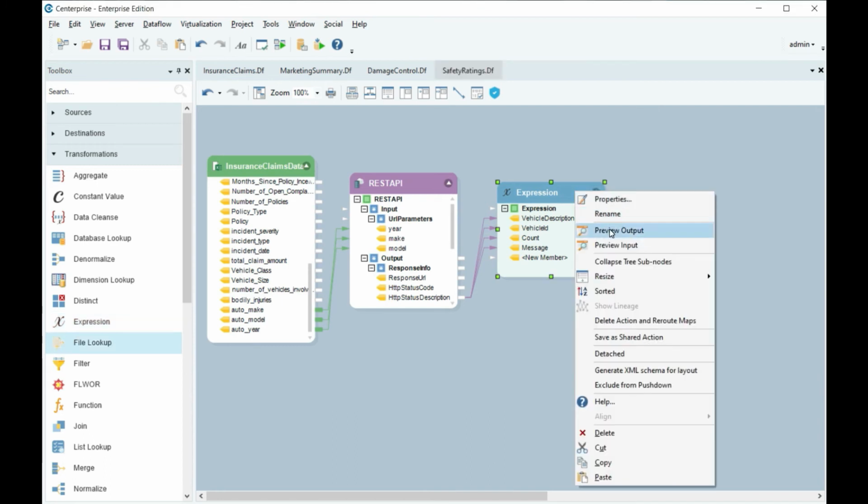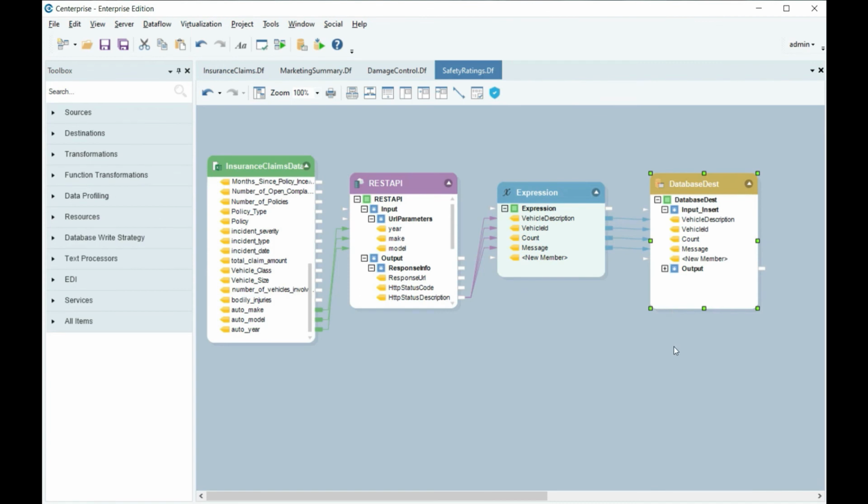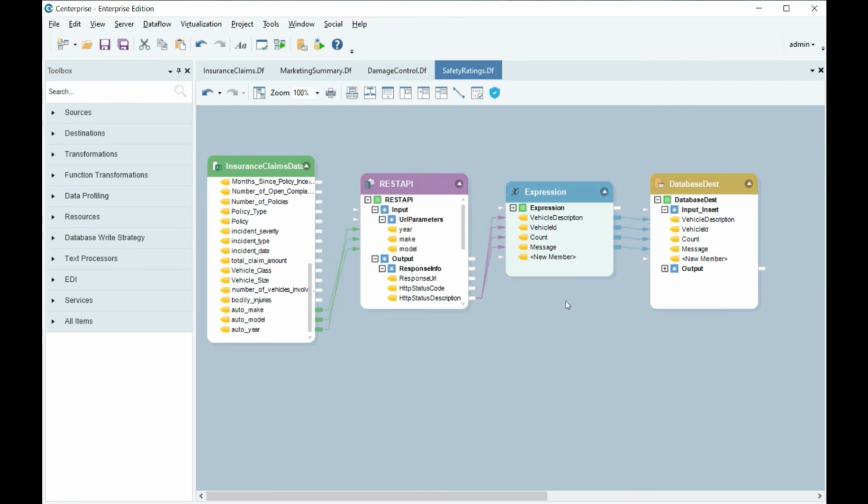If we preview the data for the expression object, we can see that we have the vehicle description returned for each vehicle ID with a safety rating from 1 to 5. Let's write this data into our Customer 360 database using the database table destination object. We now have an API-sourced data written into our Customer 360 database, which can be used to set insurance claims, premiums, and policies better.